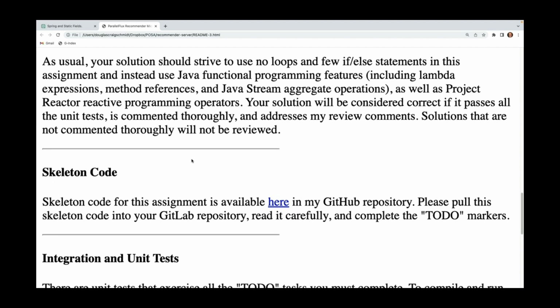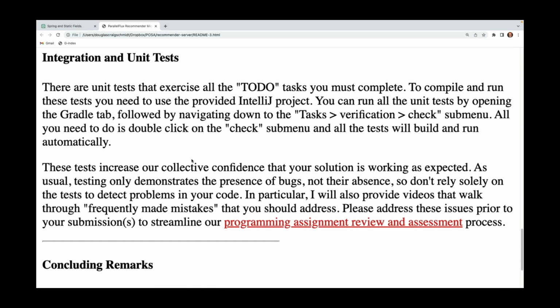Again, as always, you have to pass the tests and address my review comments. Make sure you comment your code or it won't be reviewed. You can get the code in the GitHub repository, which will be put out shortly, as soon as we finish writing the tests. The tests are not done yet, but I wanted to go over this stuff so you'd be ready for it. And of course, I'll record it and put it out. There are a lot of tests.